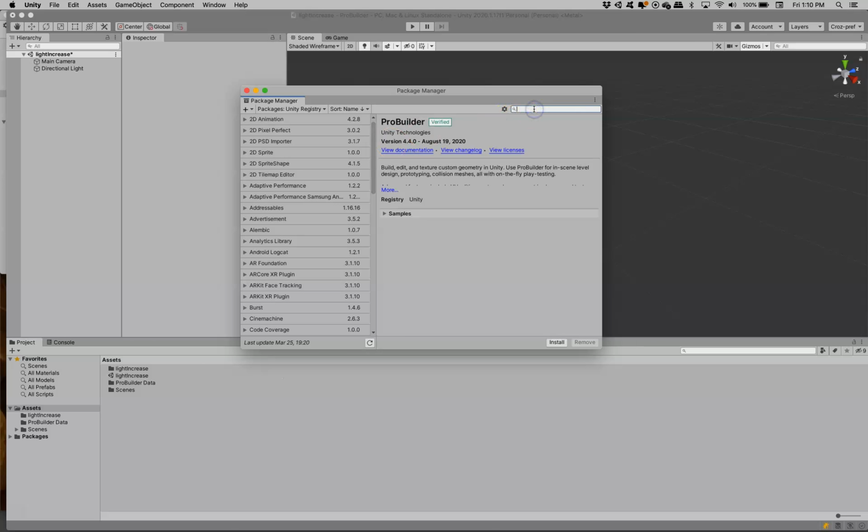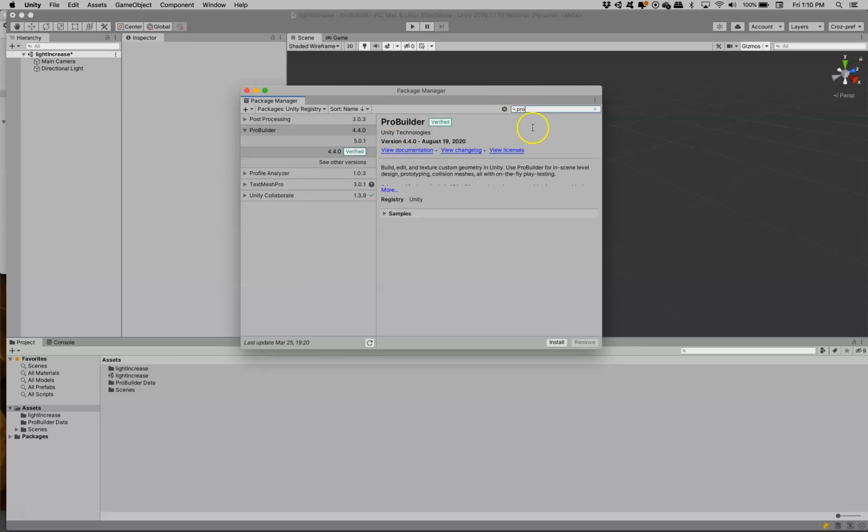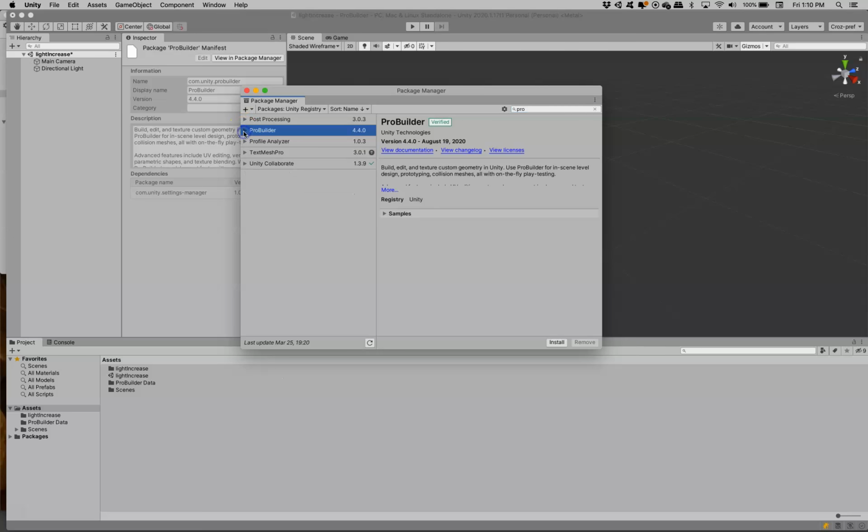So if you needed to filter for it, if you type Pro, then only packages that include those three letters in sequence appear: processing, post-processing, profile analyzer, Text Mesh Pro. I'm not sure where it comes in Unity Collaborate, probably in some of the text, but ProBuilder is what we want. So I can look at that.